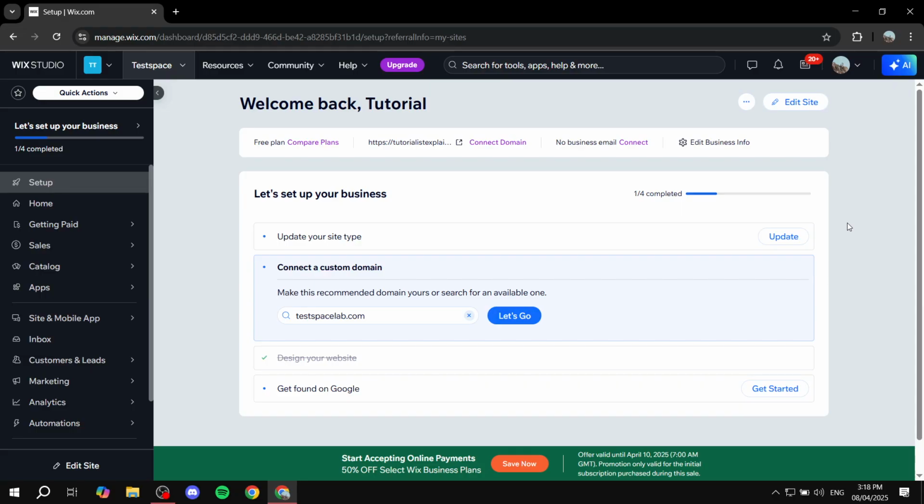I know it says Wix Studio from the top left corner, but it is going to be for the default Wix. I'm not going to be using Wix Studio at all. So let's go ahead and get started. To get started, you just want to open up the site editor. So I'm going to do that and show you exactly how to add the Pro Gallery.